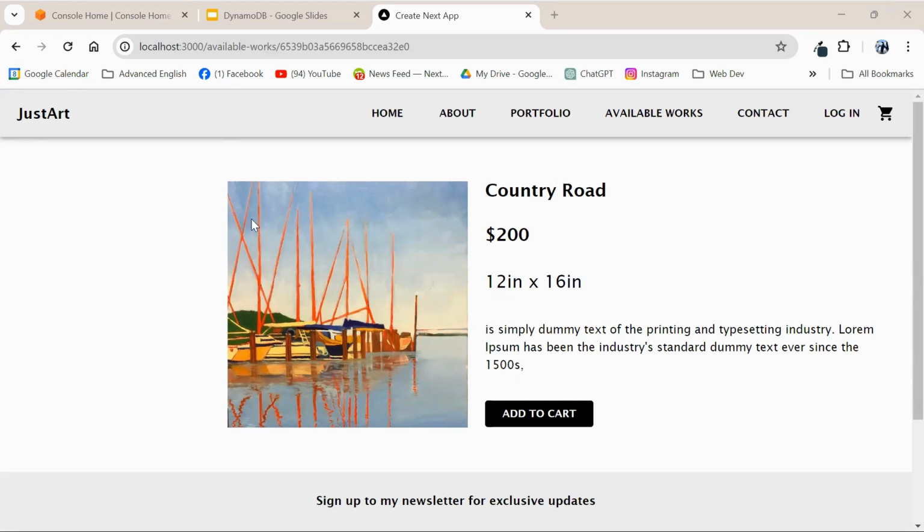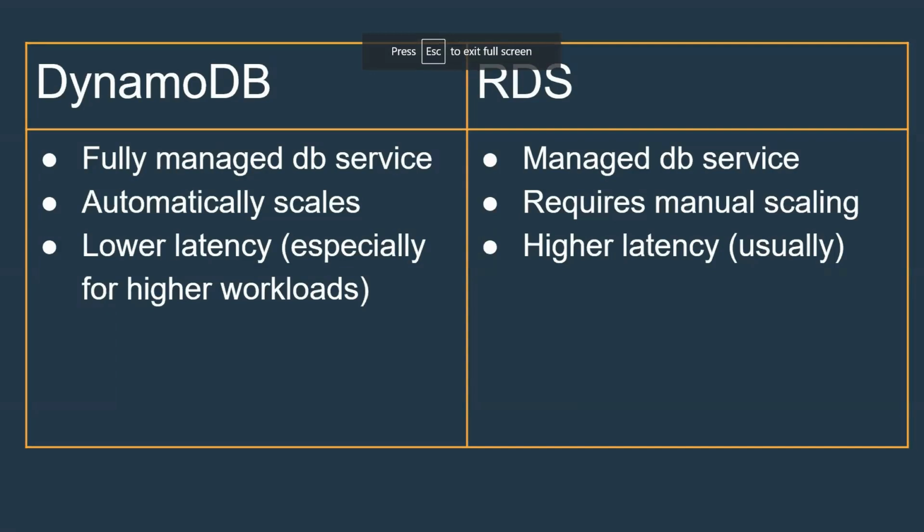DynamoDB. So, DynamoDB is a NoSQL service for AWS. RDS is a SQL service for AWS. For our specific situation, DynamoDB is going to be a better choice. I'm going to explain some advantages we have with DynamoDB.